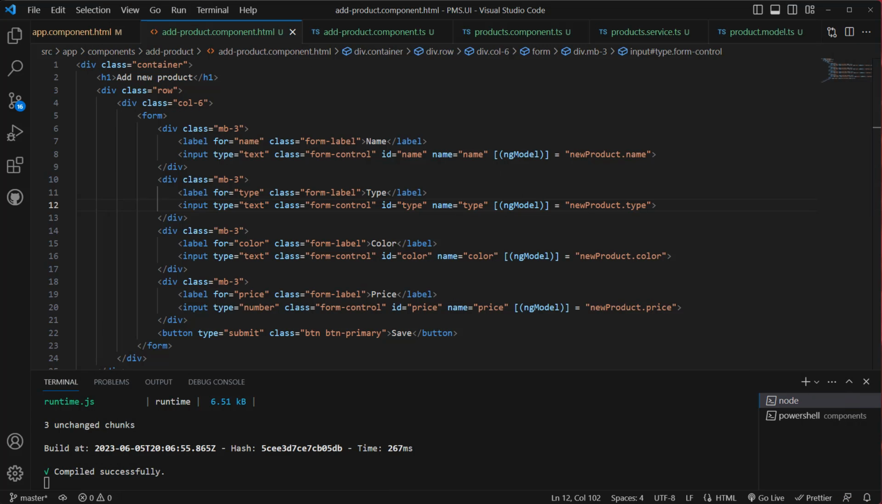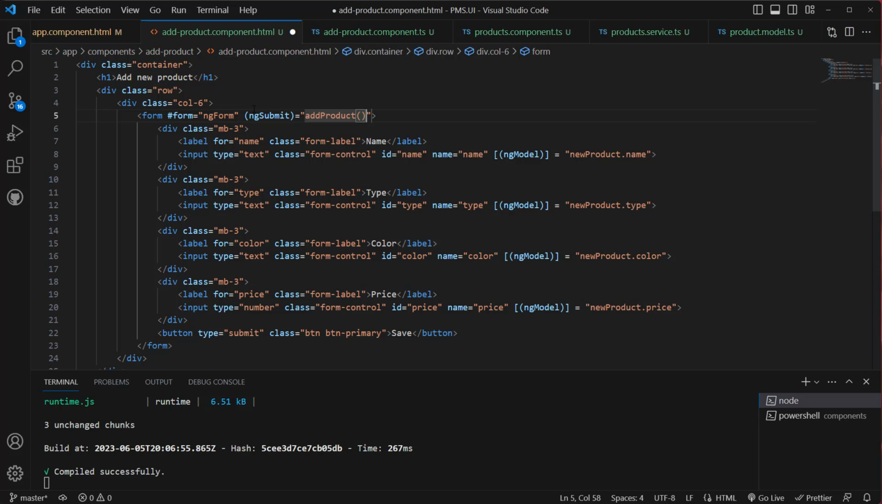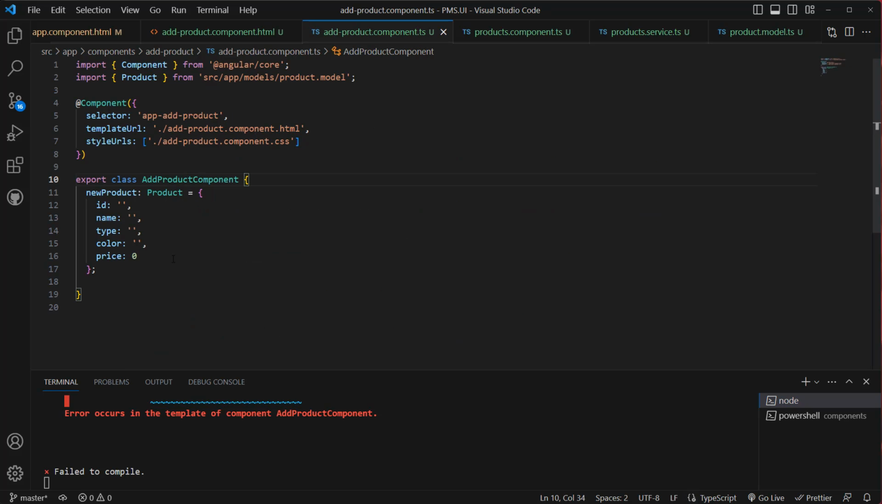So to work on the save button, we need to add the form, like we have to make it an ngForm. This is ngForm, and we can give a submit button here, ngSubmit, and let's give a method name addProduct. Okay, and we have to create this method in our component.ts file. So we can come back here and add addProduct. So we need a service for that, right?